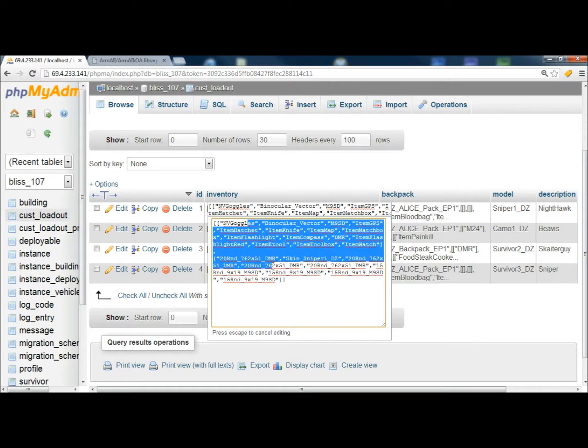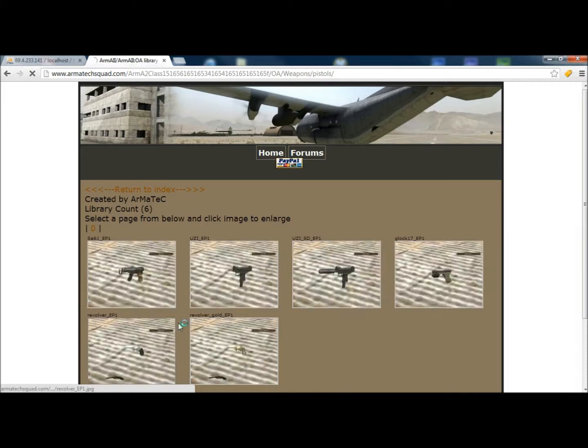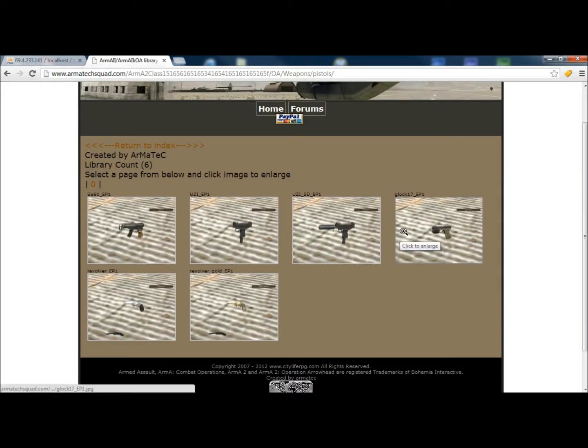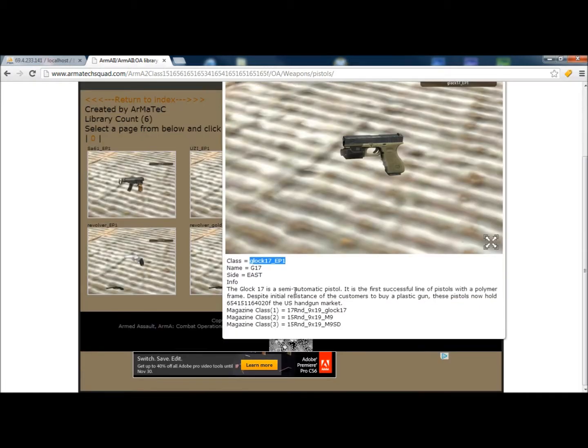And now all this information right here you can pull from this site right here. Pistols, all you're going to do, so we're going to go with the Glock 17, the G17. Glock 17 would be this right here, and then you can find their magazine types under magazine types. You can just copy and paste, and it'll get set up like that in the game.